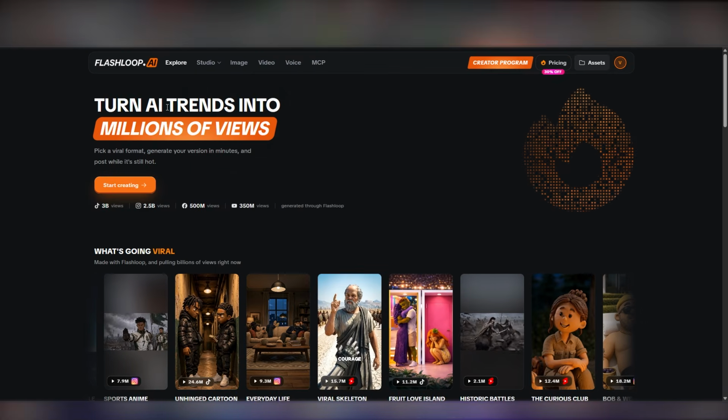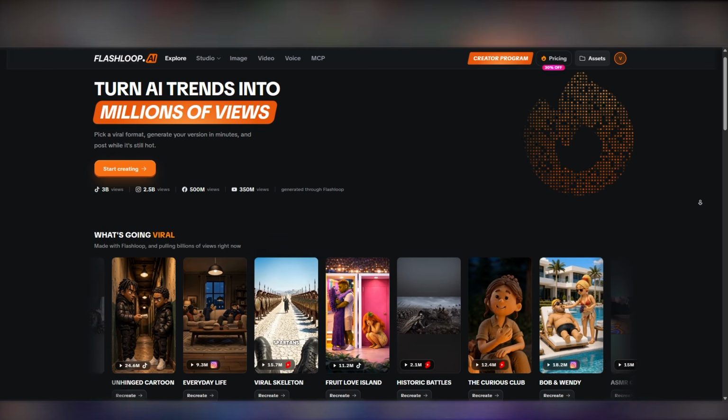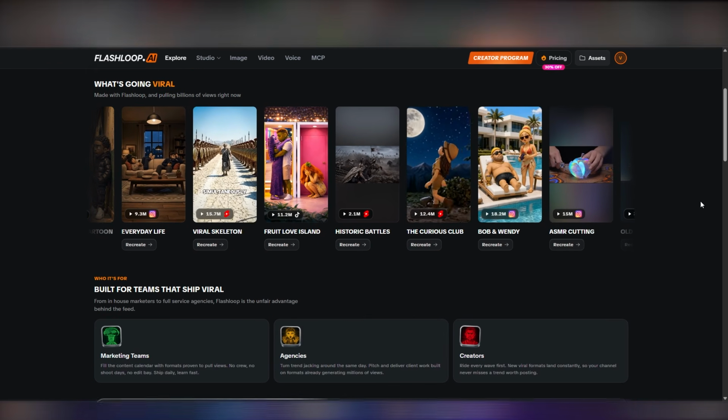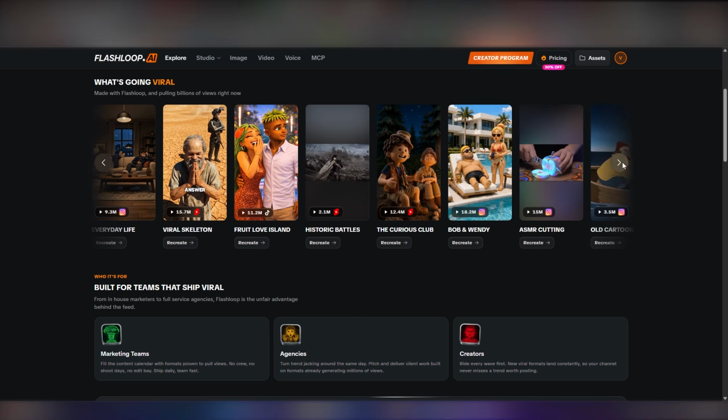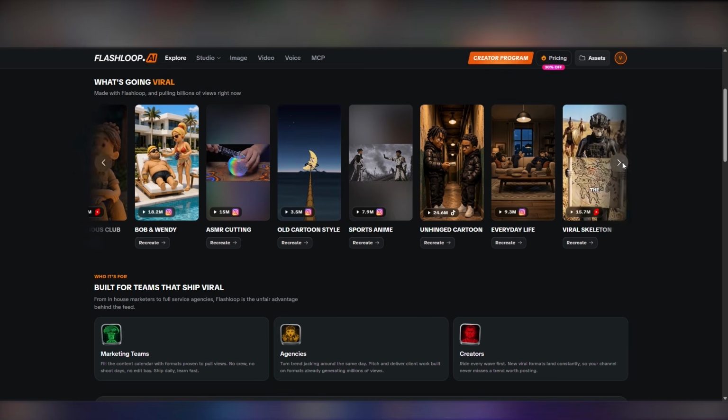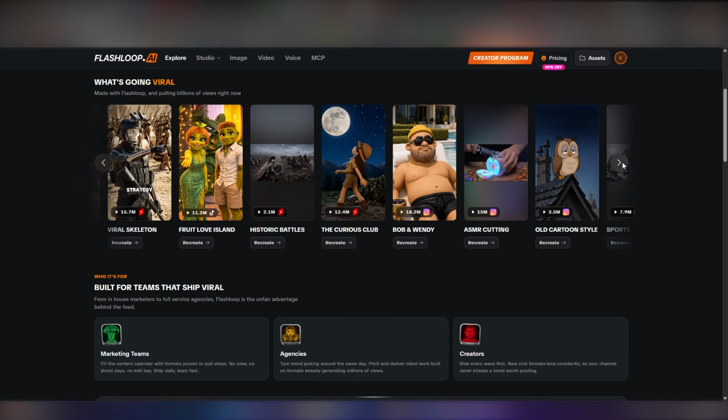For this video, we'll use Flash Loop to create the clay characters and animations, but I'll show you a special workflow that will make the whole process much easier and save a lot of time. I already prepared a prompt file for you, which we'll give directly to the AI agent. Then we can start creating.